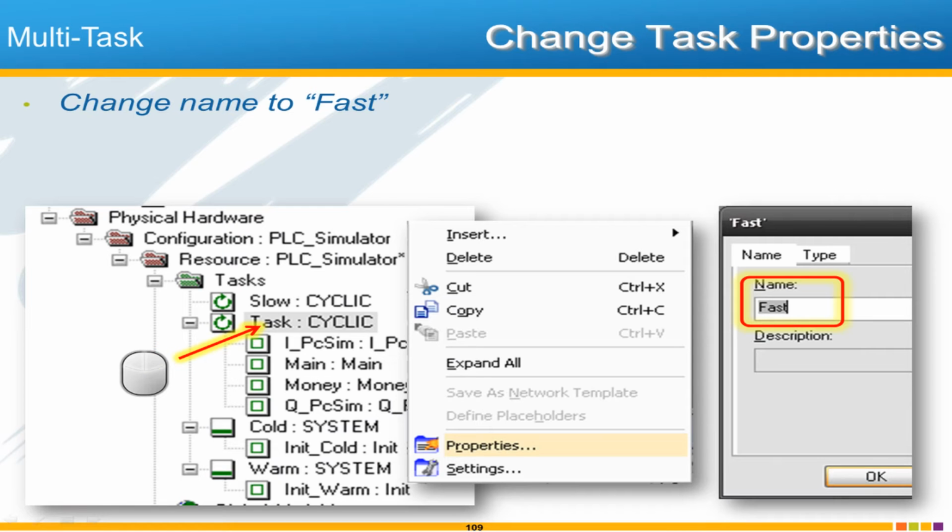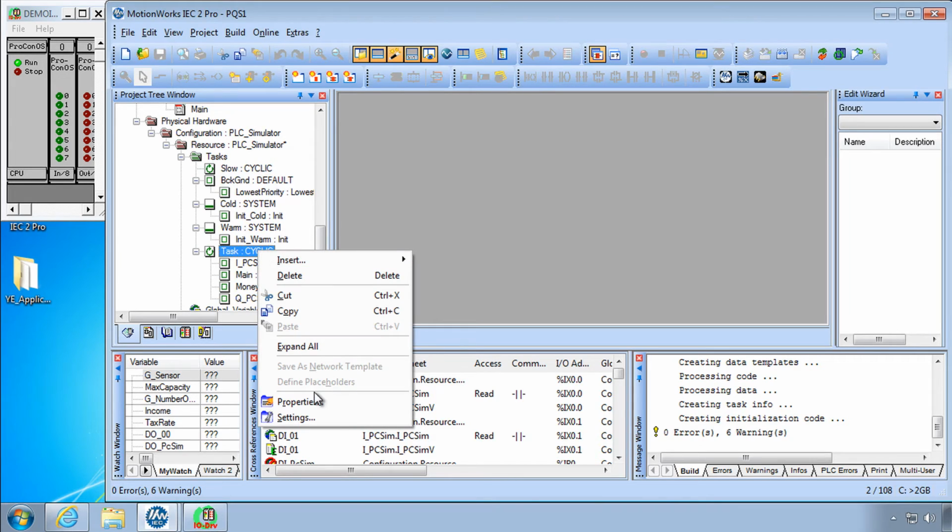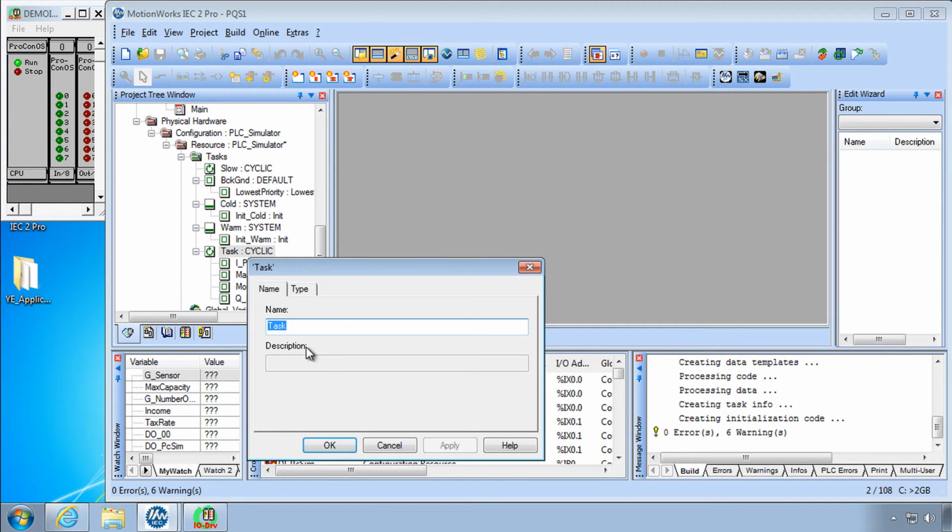Okay. And it also can be useful to change the task properties of any of these tasks, such as the name and the type of task that it is. So if you right click on the task and choose properties, let's do that. And let's call this task fast instead of just task. That way we'll have slow and fast. So right click on the task, choose properties, and let's change it to fast. You can see here you can go back and change the type. We'll leave it at cyclic.